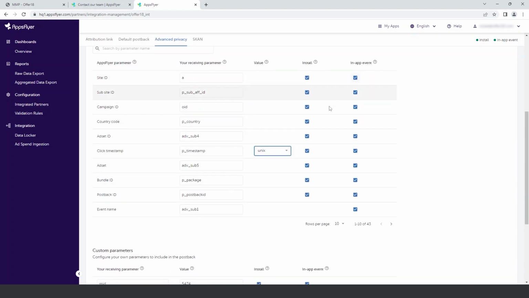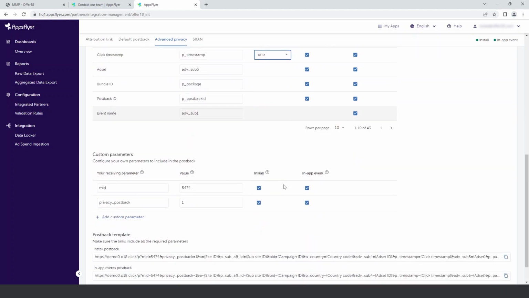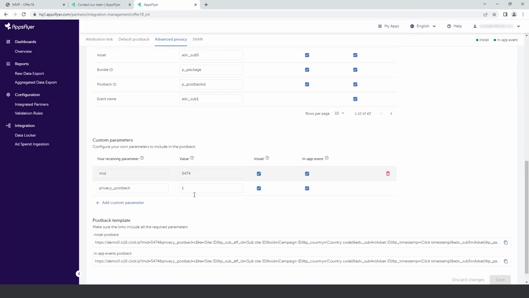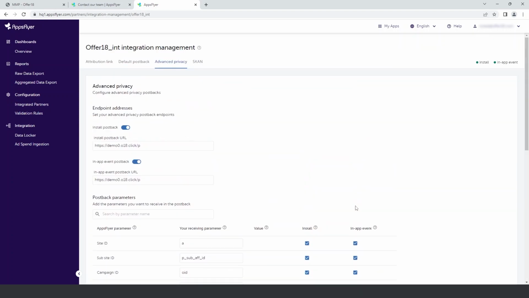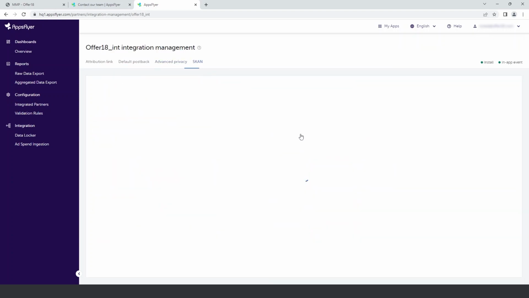After that, add custom parameters, where MID we have already explained, and add privacy postback parameter, whose value must be 1. An advanced privacy postback template is displayed here. Then click Save, and your advanced privacy postback will be configured. SKAN postbacks should be configured here if you have them. Otherwise, you can skip them.